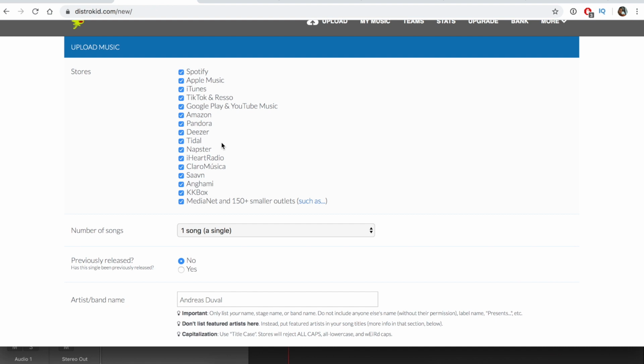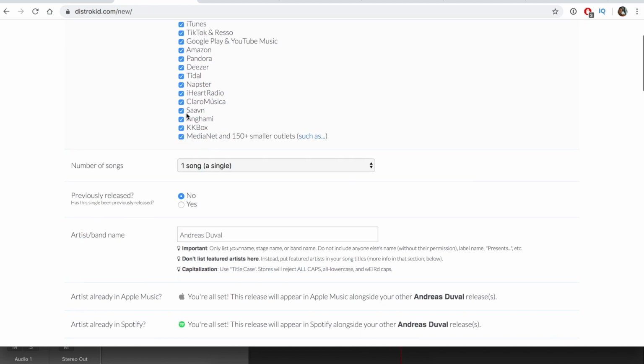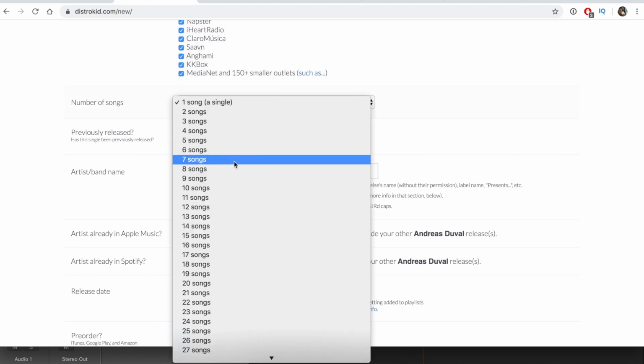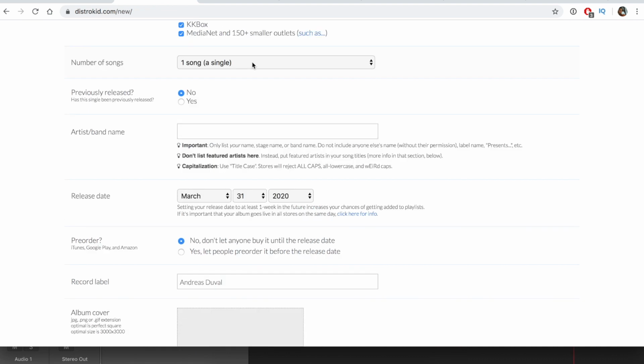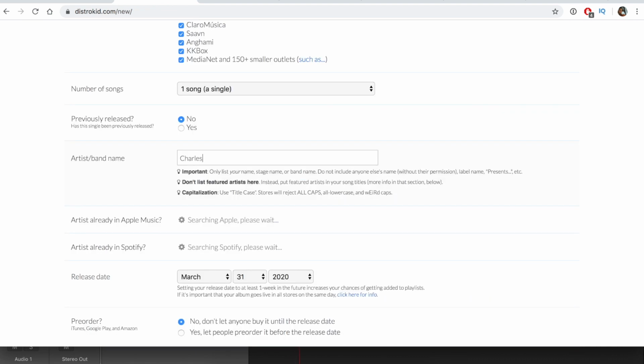There's no downside to putting your music on all the music streaming services unless you don't want your music to be on Apple Music, for example. I don't know why you would want that though. So make sure you click everything. Click the number of songs you would like to upload. And in this case, it's just one. Continue going down the list. Put in your artist name here. Mine is Charles Klein. And then you continue.